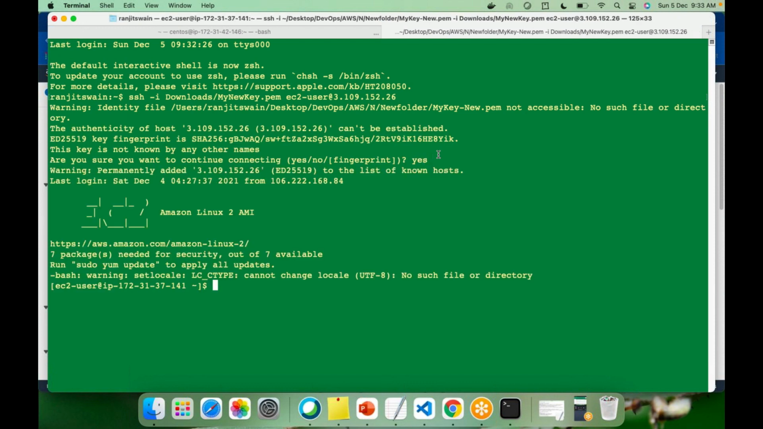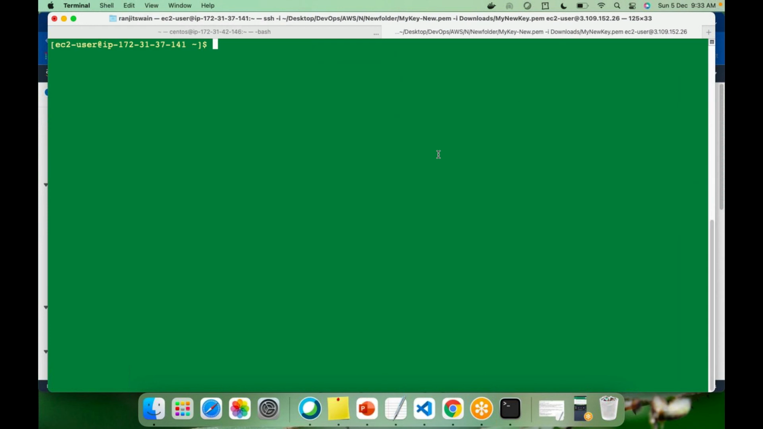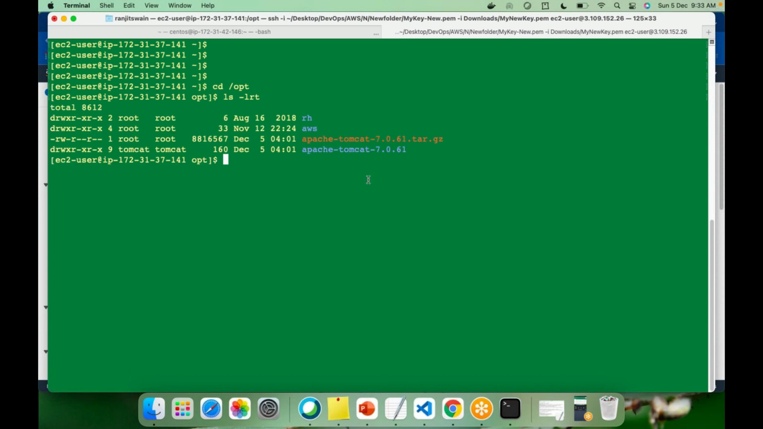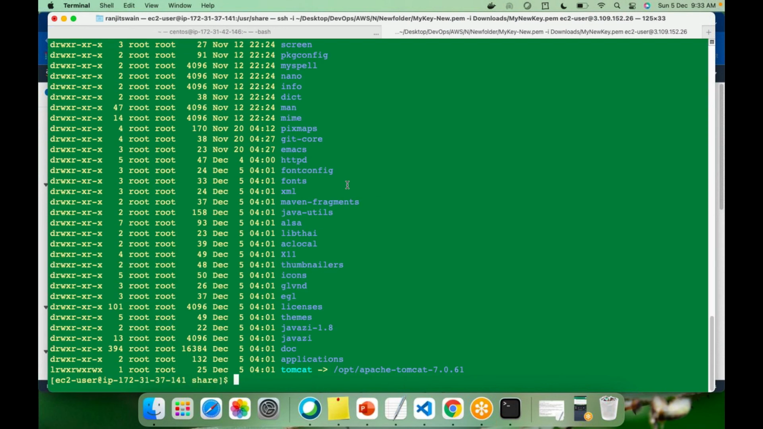Okay, got it. Now, what was the path? It was OPT. Okay, check it here. Good. The OPT path Tomcat was there already, it is copied, and the user, you can change Tomcat. But after that, what we had done, we have created a symbolic link in the user share folder, right? User share folder. So here see, Tomcat folder is there, and it has a symbolic link. It is a symbolic link created.